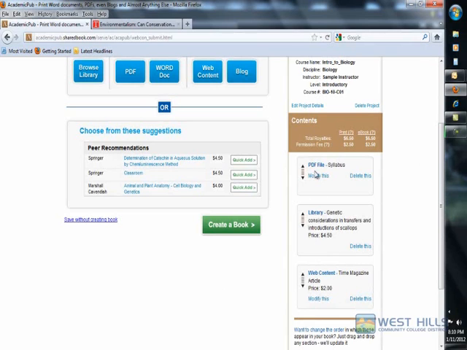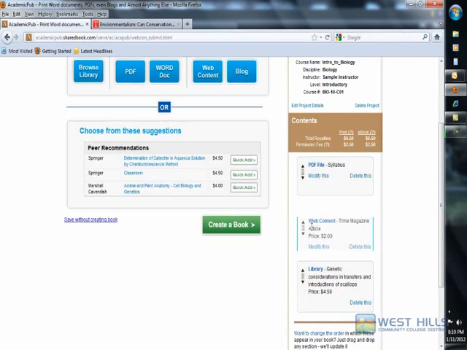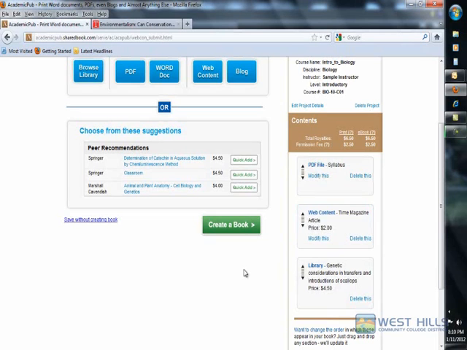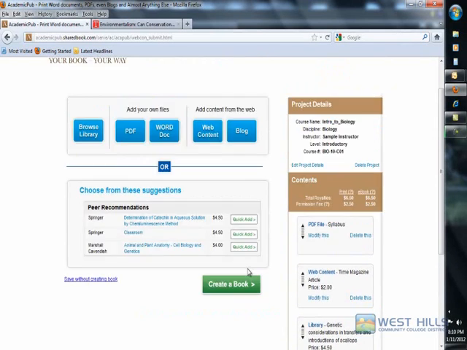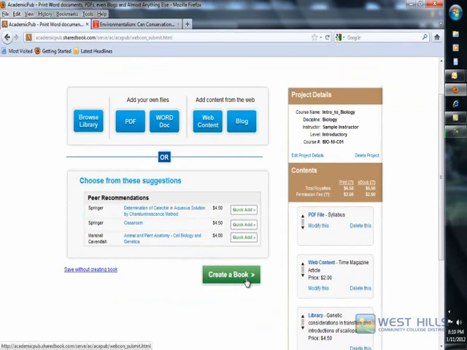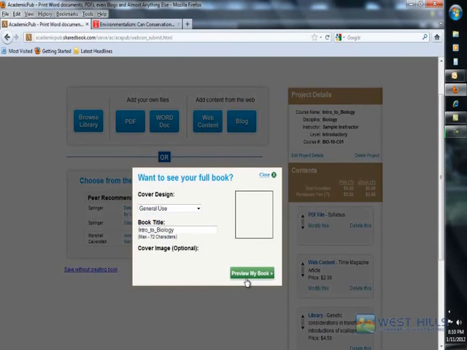Now I can see I have my syllabus, I have my content item I picked from their library, and I also have my Time magazine article. I might want to go ahead and reorder these. When I'm finally done and I'm ready to actually create my book, all I need to do is come down here and click Create a Book.